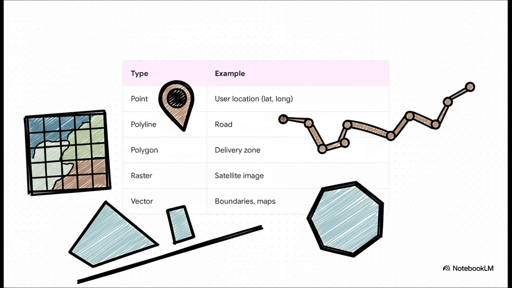Then you get raster data. This is basically a grid of pixels. A satellite photo is a perfect example. It's awesome for things that cover an area continuously, like temperature. And finally, vector data uses those precise points and lines to draw clean features, like city boundaries on a map.